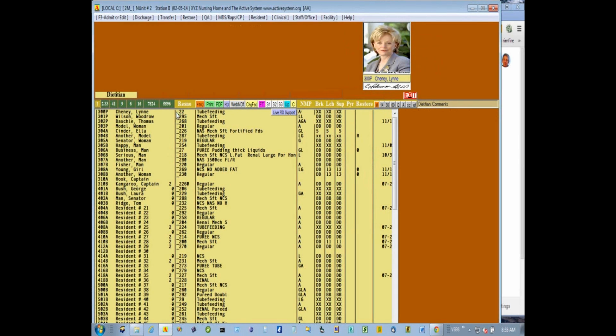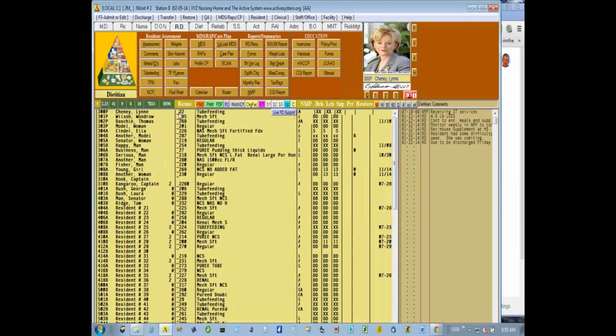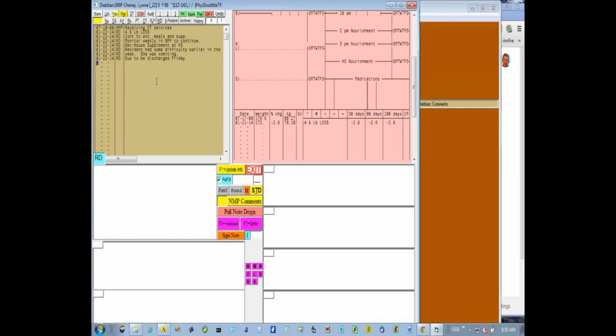If we go back to it, you'll see all the comments are put in up at the top that you type in the white box here. Up at this top in the beige, that is the actual comment file for the resident. Now there are 1,800 lines of comments that are stored for every single resident in the active system.